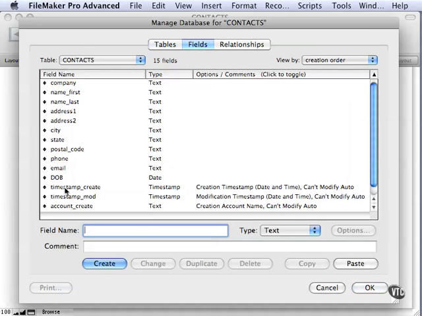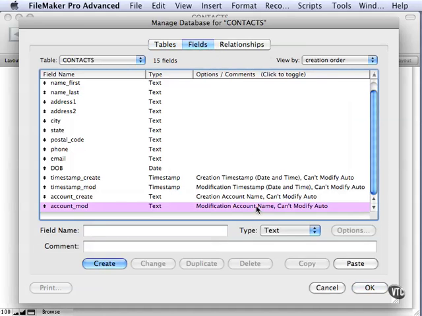We still have our housekeeping fields, and hopefully you understand the importance of these fields. They are quite important for tracking what's happening to your records.